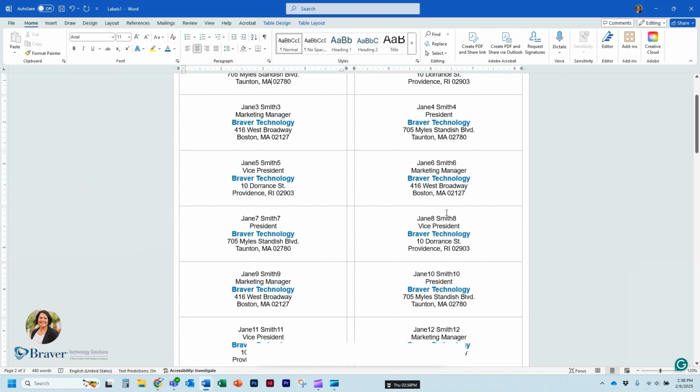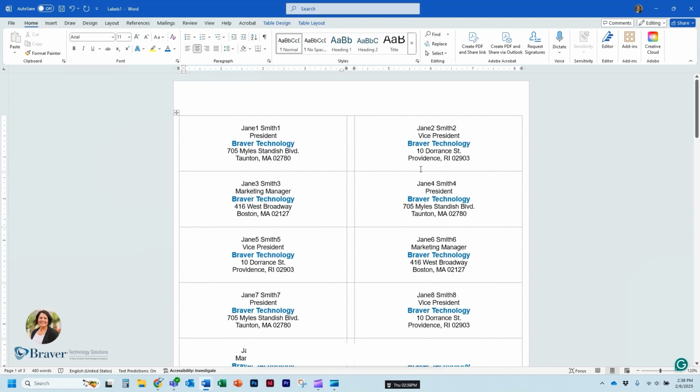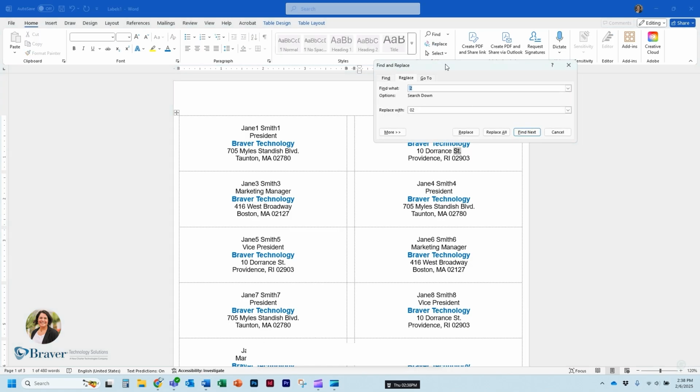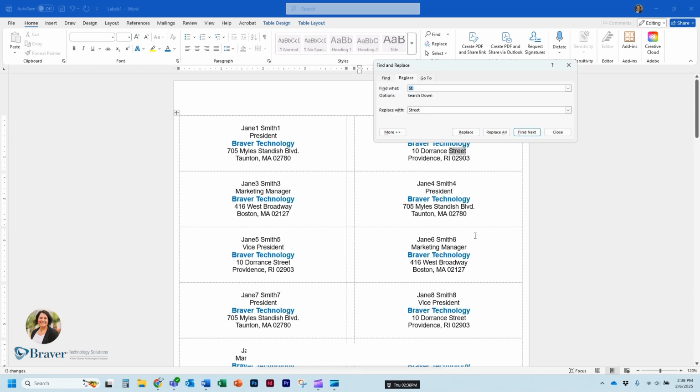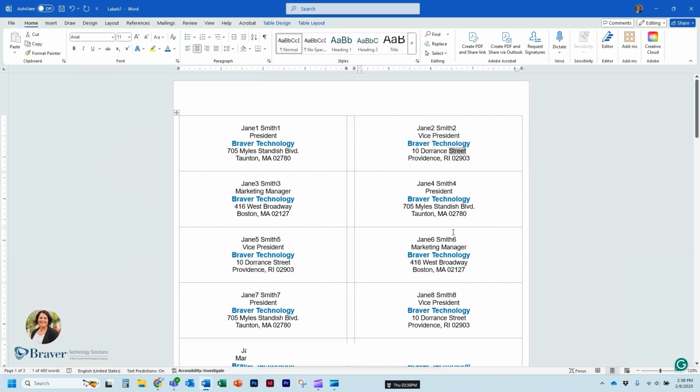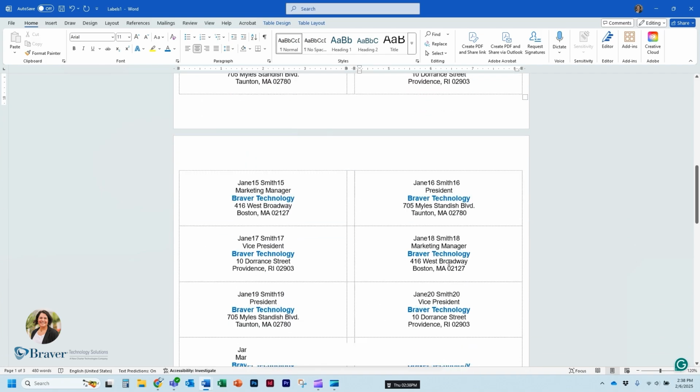You can search for certain words. Let's say I wanted to change street. If I go over here to replace and I say look for ST period and replace it with street, it would replace them all. It replaced it 13 times. So it's a quick, easy way to replace if you misspelled something or if you just want to do a quick update without having to go through each single one and do it.